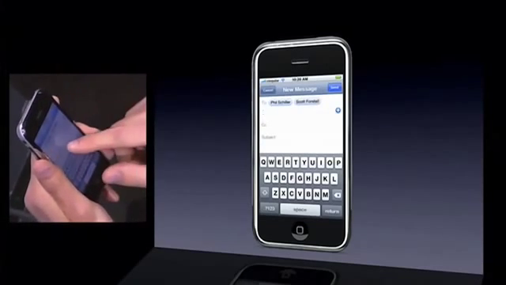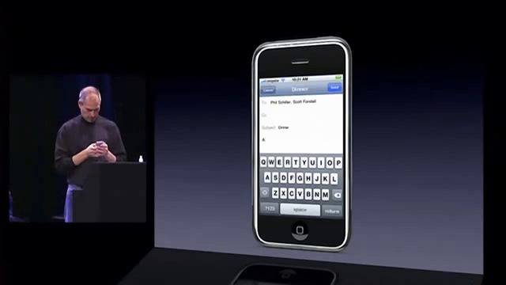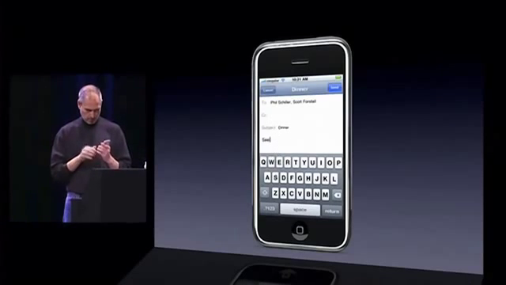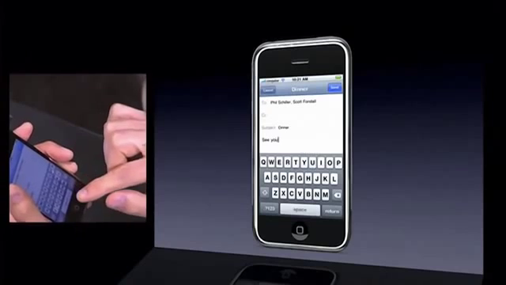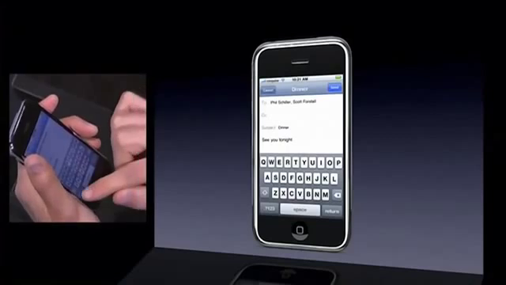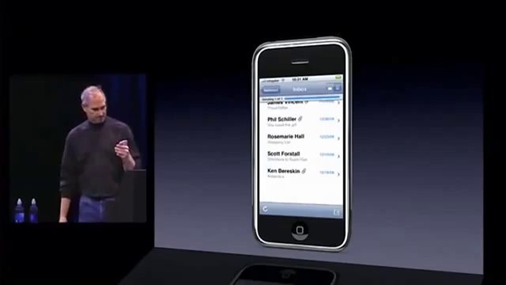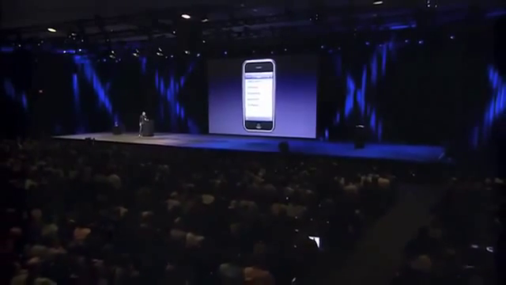And let's say the subject is dinner. Dinner, and, you know, oops. See you tonight. Boom. And I just send that email, and we're done. So that is mail. Full desktop class email running on a mobile device. All right, now I want to show you something incredible.